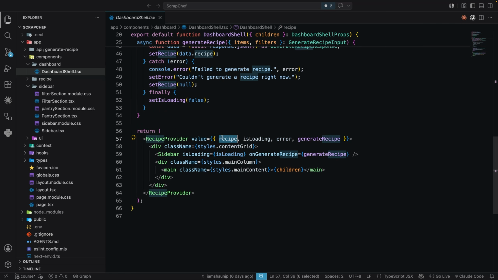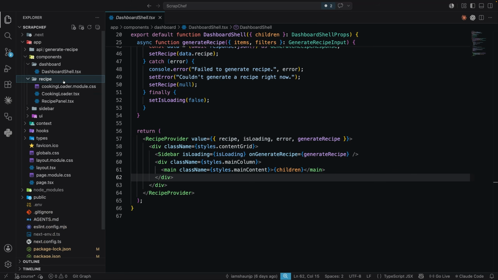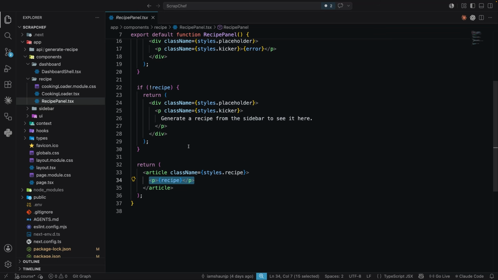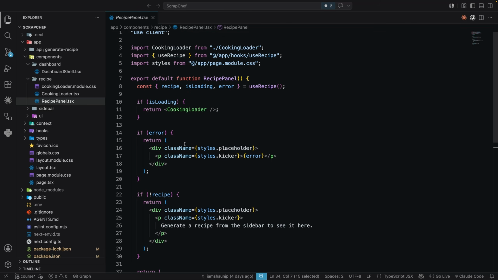And that means in the recipe panel later, we can access that recipe data using a use recipe hook and then render it within the template of this component, which is what we do down here. Now, that context and that hook I already created, and they're inside the context and hooks folders. We don't really need to go into those. It's all pretty standard React stuff.